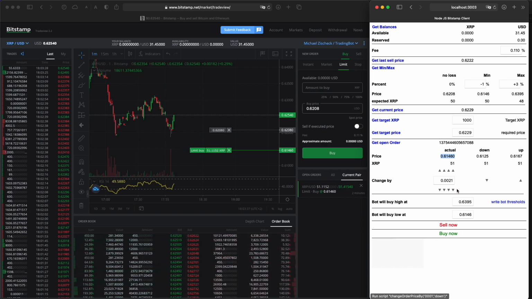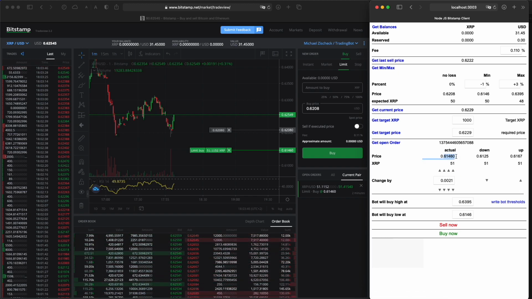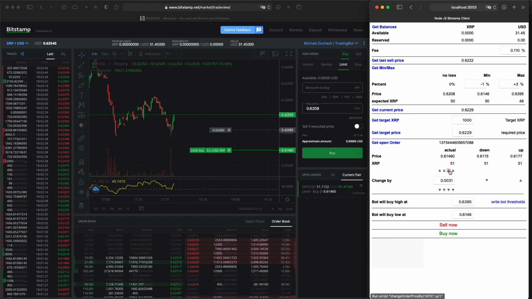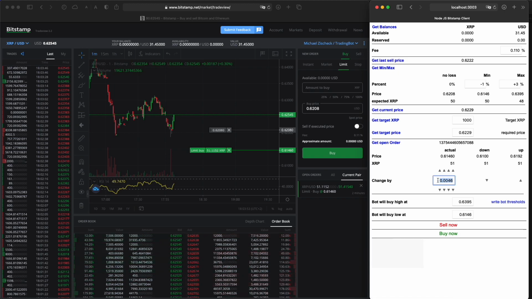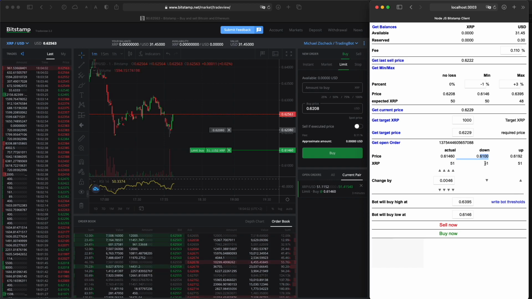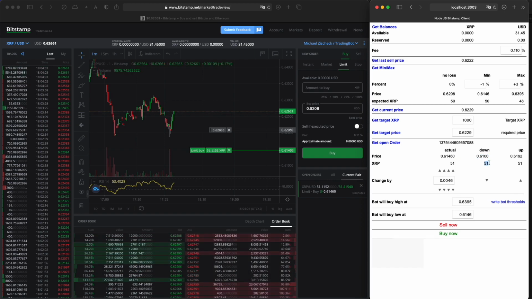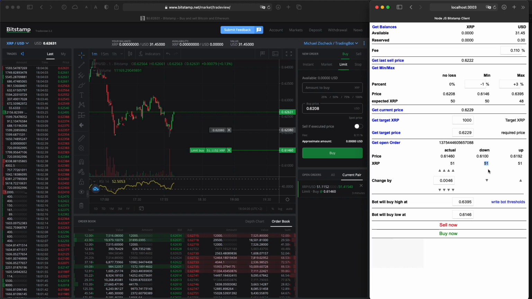Or decrease, with the arrows on the bottom. Now, in order to not immediately execute the trade, let's lower the price. We have 61.46. So basically, if I change by 0.46 cents, that would give us a target price of 61 cents. In this case, because it's so little money, it wouldn't affect the amount of XRP.